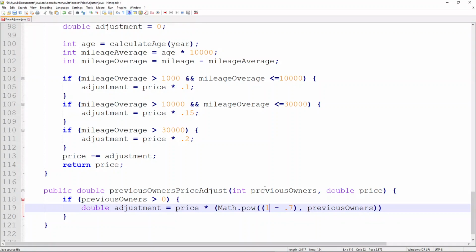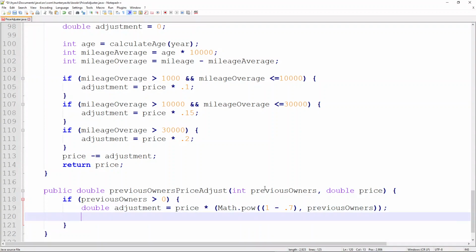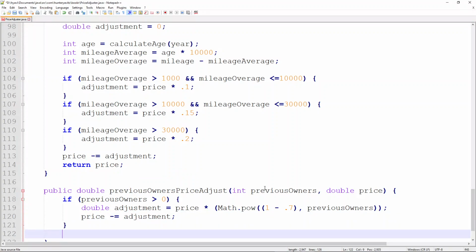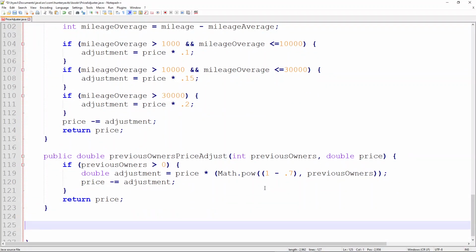And again, this is tapping into the math library, the math object in Java, and using its power method, its power function, which accepts these two arguments. And so if we've done that correctly, then we can make the adjustment to the price. And if there are no previous owners, there is no adjustment. In either case, we're going to return the price. And that's the method for doing the previous owner's price adjustment.